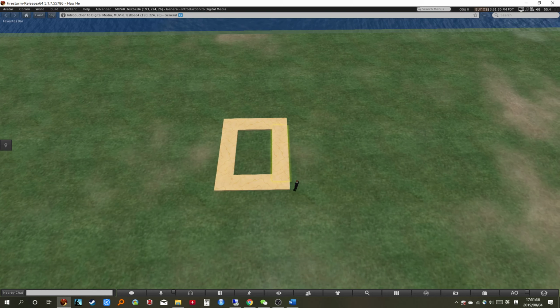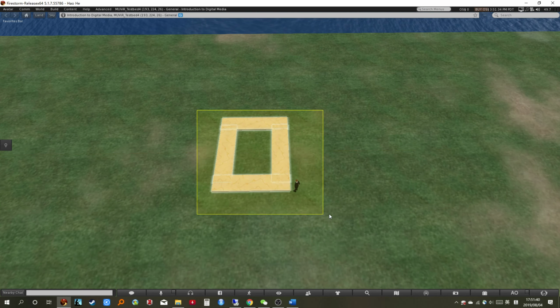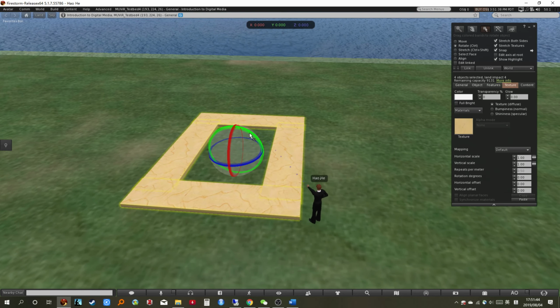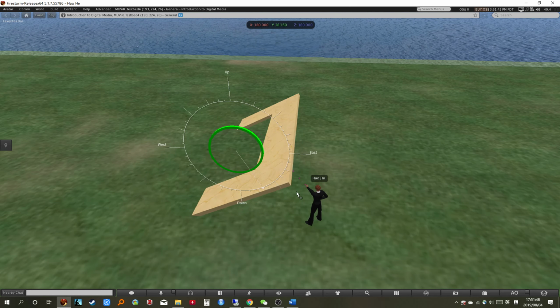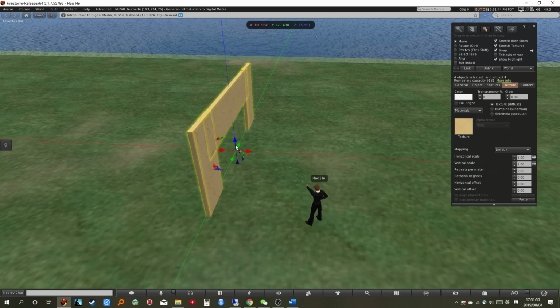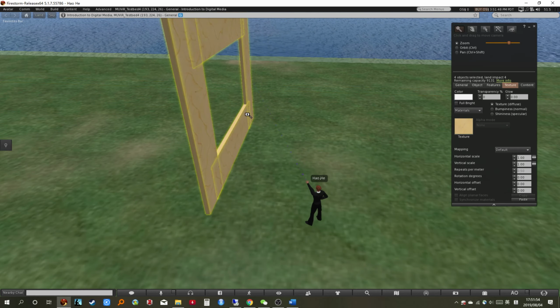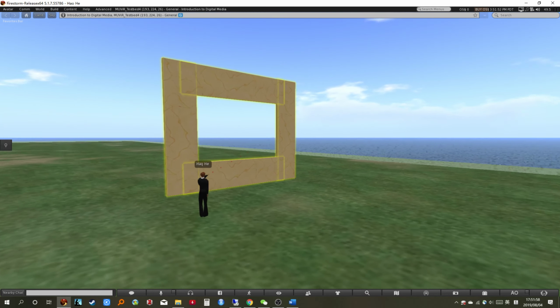Okay. Now we have a hole on this wall, and I'm going to select all of them and turn them in the vertical direction by 90 degrees. Sorry, and move them a little bit up. All right, so we have a hole on the wall. This is the first way to make a hole.